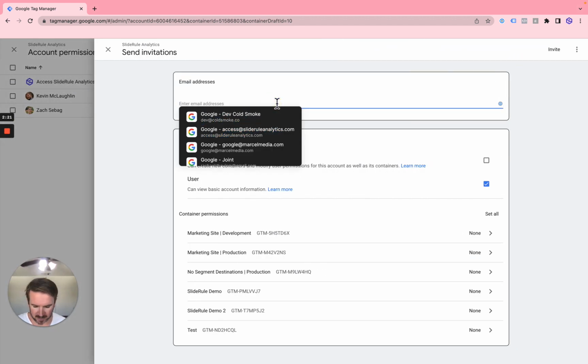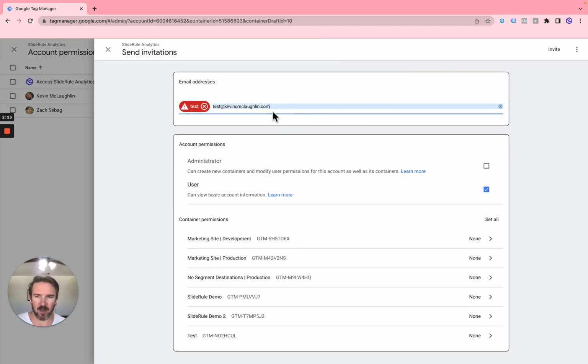And now I'm going to add the user. So let's say I wanted to add this user test, my test email. I didn't want to make them an administrator at the account level, right? I want them to be a user. Well, like I said earlier, granting them user permissions at the account level doesn't let them see anything. All they can see is that you have an account in Google Tag Manager. They don't have access to any of your containers here.